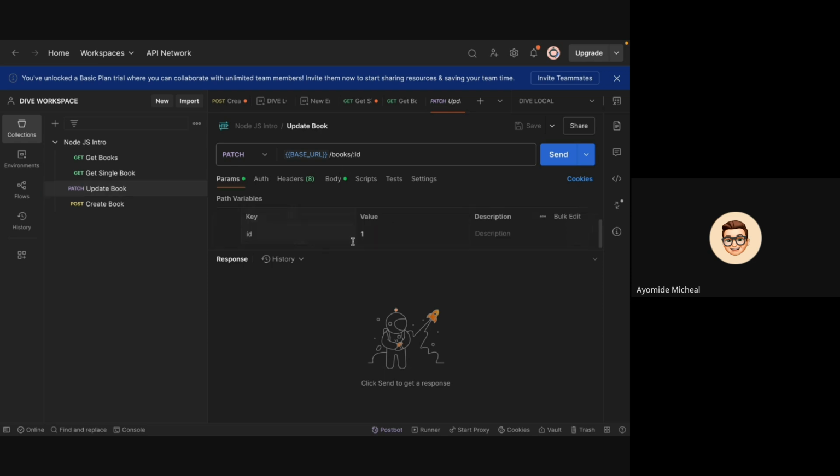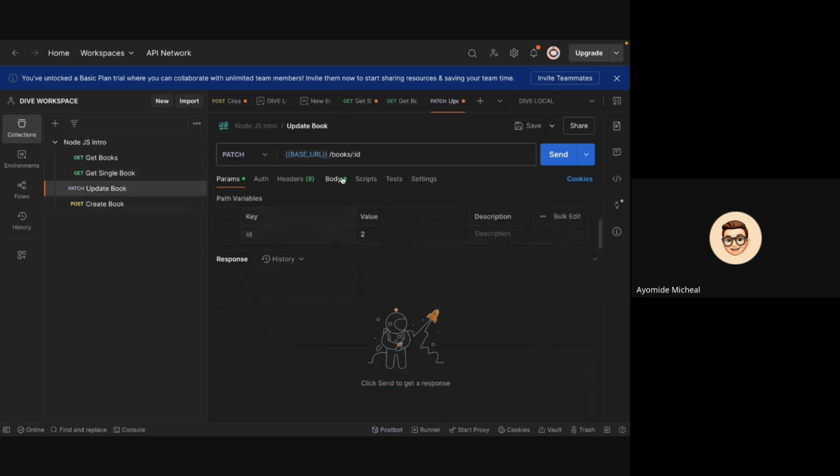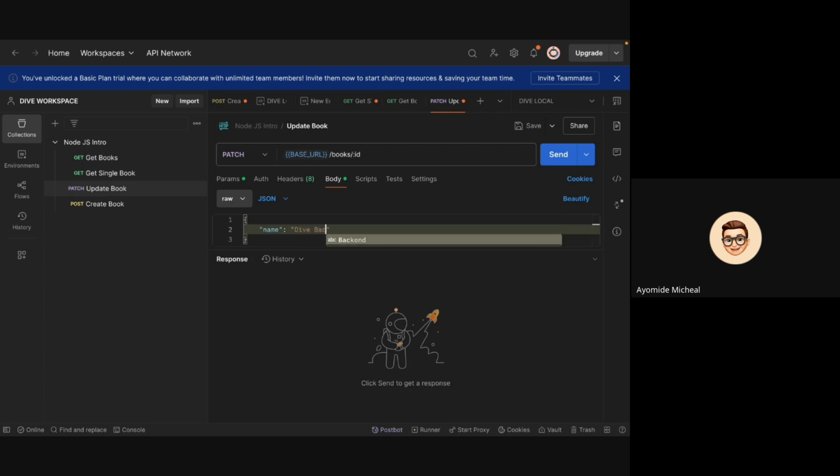Which book am I trying to update? I'm trying to update the second one. Don't forget, my second book has the title of Dive Backend Training. So I'm trying to update the name. That's the name of the book, to a new name. But let's just say Dive Backend Training, and then in brackets, updated. So we know it has been updated. So let's see how this works.